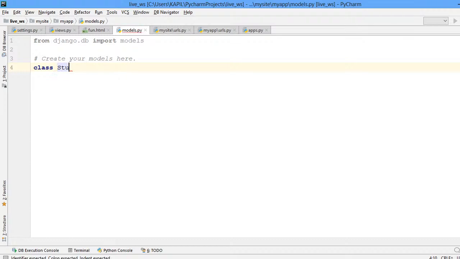So let's say I'm going to create a class, and the name of the class I'm writing is student, and this class is going to be a subclass of models.Model. Whenever you want to create a model, you need to create a subclass of models.Model. Then I'm going to create a field for student name.